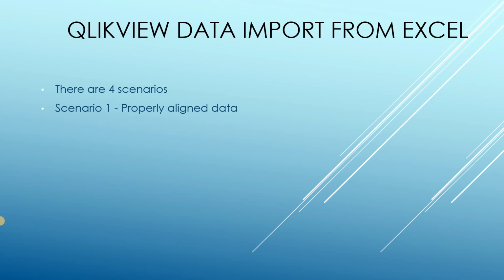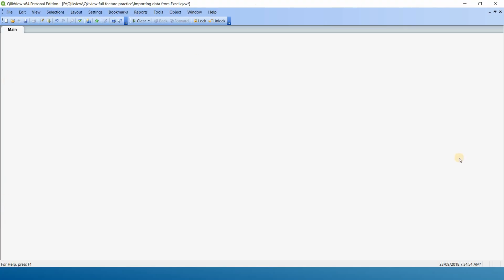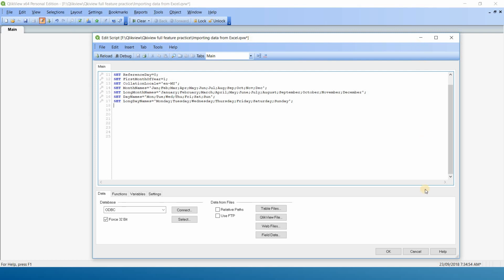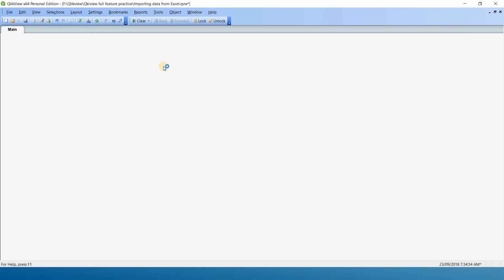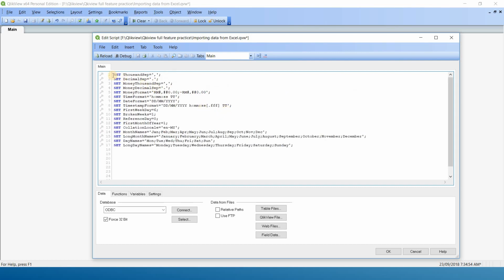So I'll show you how it looks and how to import this type of data into our ClickView. This is my ClickView application. You can click on this icon to open the script editor, or you can press Ctrl E to open up the script editor. These are a few set statements written in the script editor. This is a default thing which is standard for all script editors when you open them.